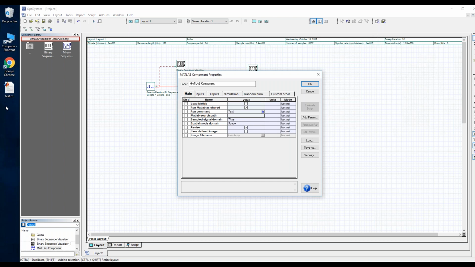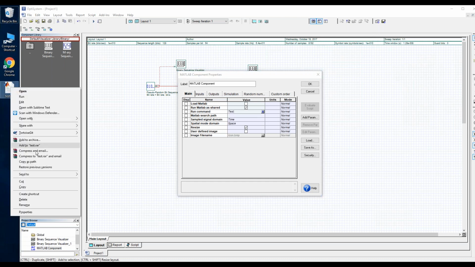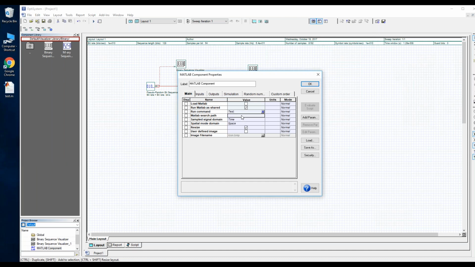I'm not always sure whether the desktop's included in the default search path of MATLAB, but I'll add it explicitly here. One trick is to right-click on the file and then copy this path. If you shift right-click, you can do this quite fast. And then paste it in here. Just remove the extra things besides the directory.